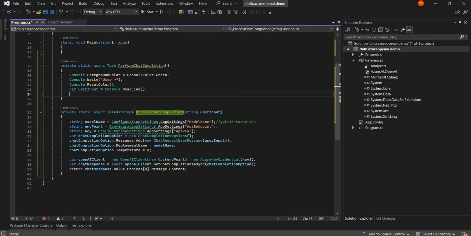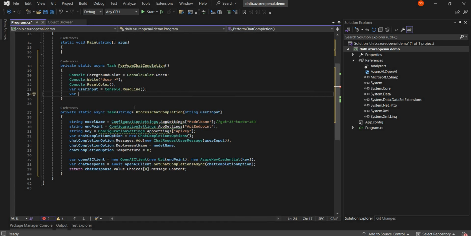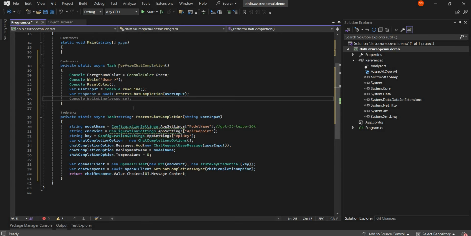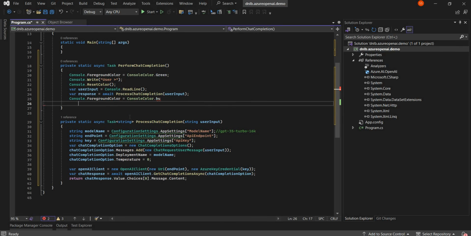So this method we will call here, where response equals await process chat completion on the user input. Okay, and then we will try to show this response in the console there. So for that, first of all, I'm going to change the color of the console. That will be the console color dot blue.